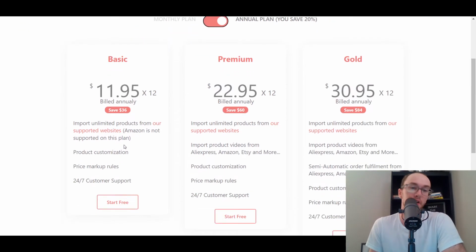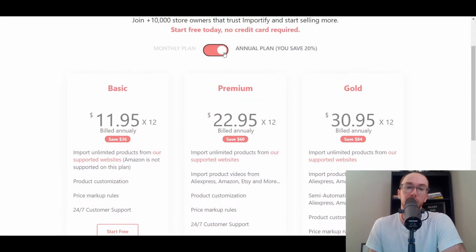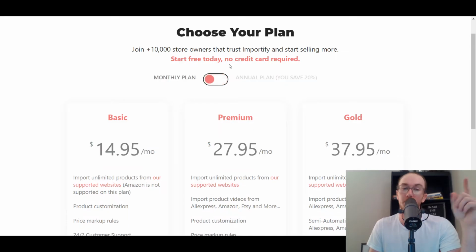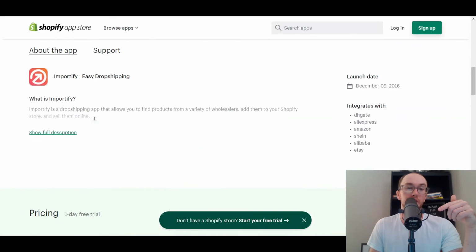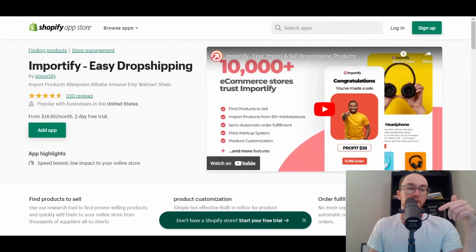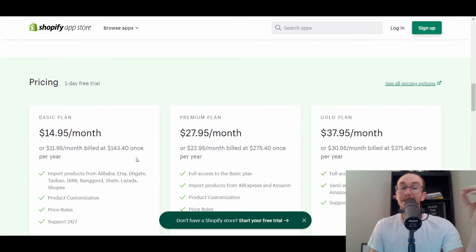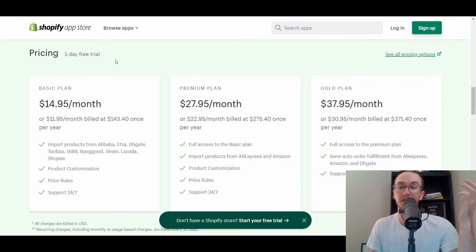So as you can see here, you have the basic, premium, gold, whether it be the monthly plan or the annual plan. If you bill annually, you do save a little bit of money. So if you're looking at doing this in the long run anyway, you can do that. They do also have a free trial. So you can do a free 1-day trial. As you can see here, 1-day free trial that you can at least give them a shot if you want to test out Importify. So you can try them out for a day. Hey, if you don't like them, you could always just cancel and uninstall. So that's one option there.